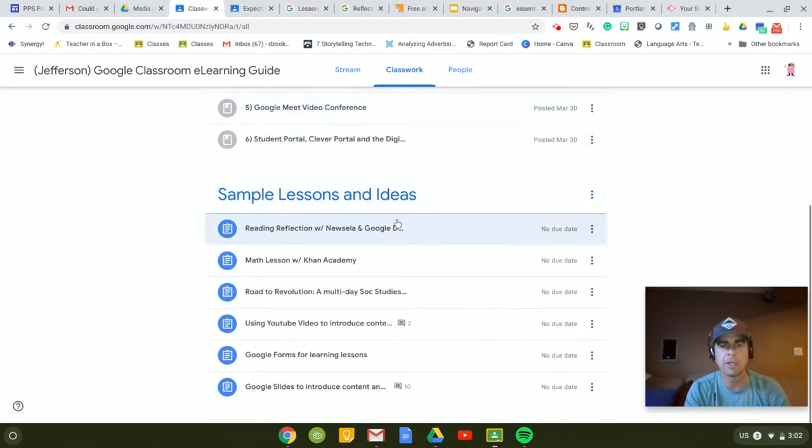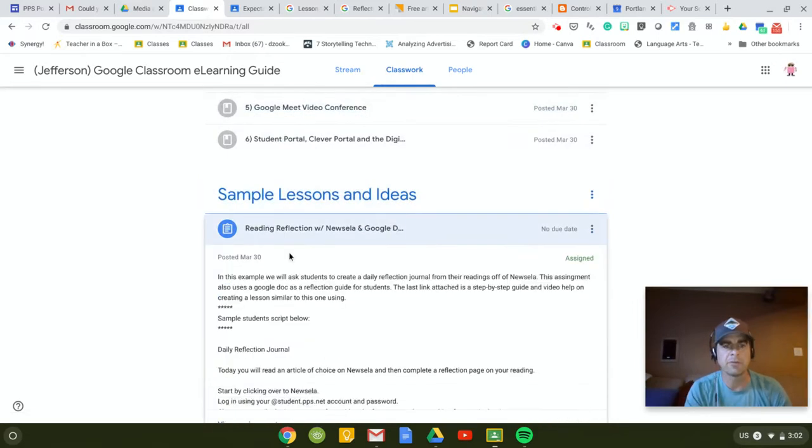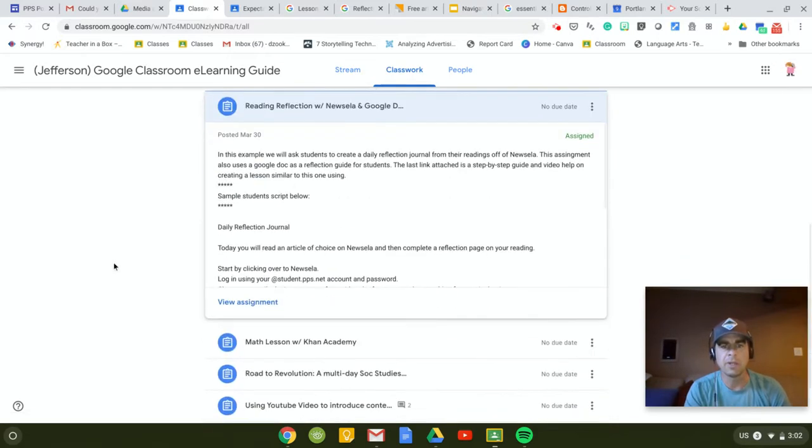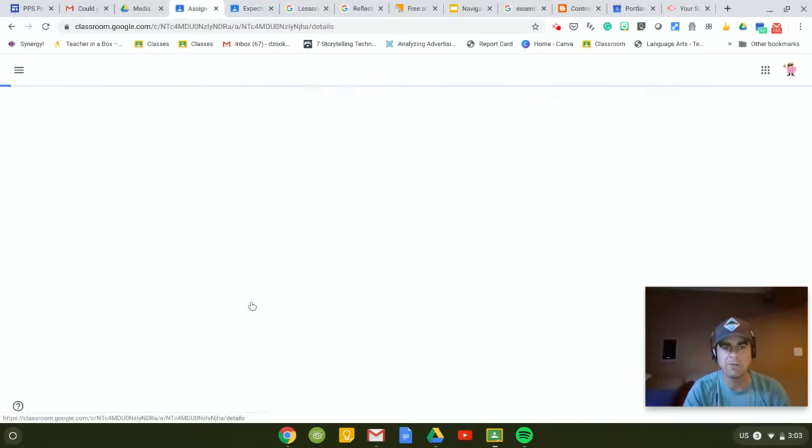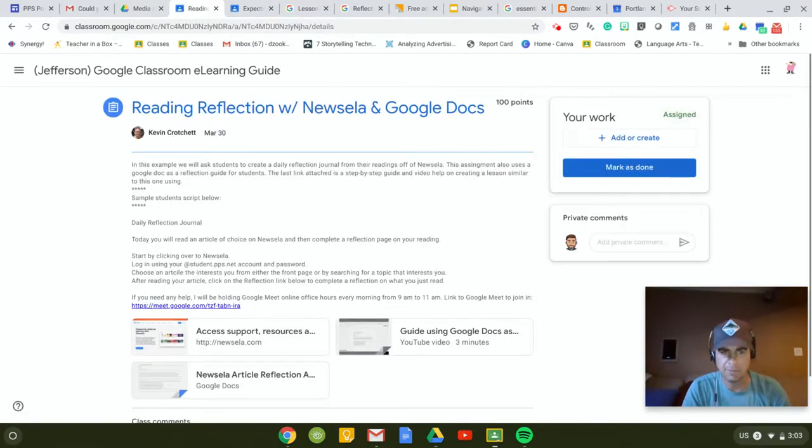I'm gonna go down here. Once they're posted, you can click on it once and it allows you to kind of see a preview of it, but you need to click on view assignment to see the whole assignment. And once it's in this view, I can see all of the links related to it. And then I can see this button. I click when I'm complete, I click it to mark as done, and that sends it to my teacher.